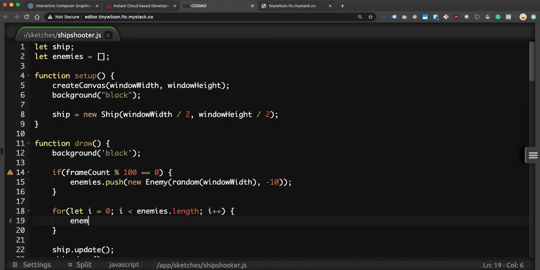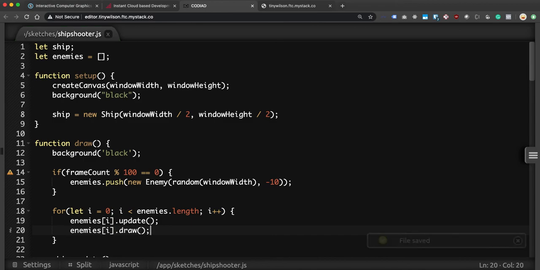We're going to say enemies[i], because we want to index the array. So we're picking a certain item on the list. enemies[i].update, because we want to call the update method. And then we're going to do the same thing: enemies[i].draw. So now we're updating and drawing those enemies.